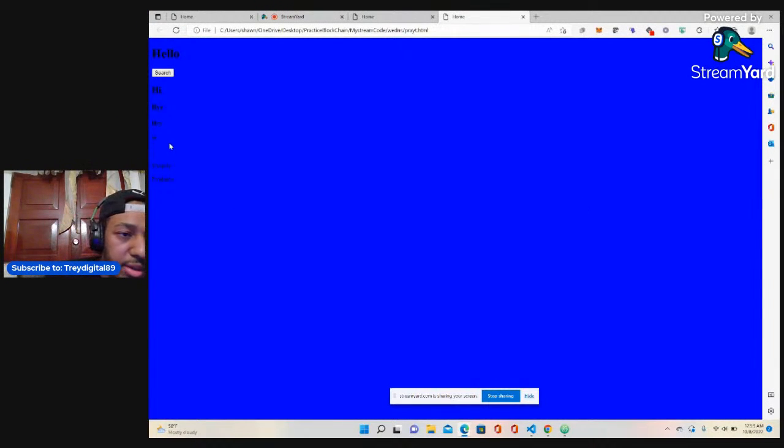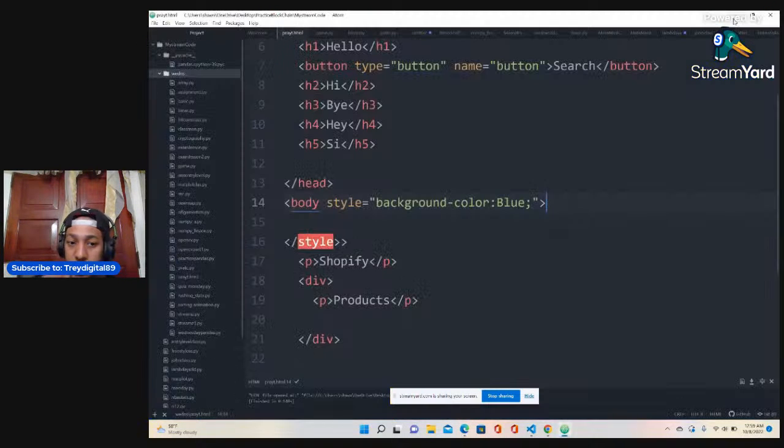And you see we got a blue screen right here because it's inside the body tag. So the style is background-color and it's gonna be blue. So that's how we can create that.